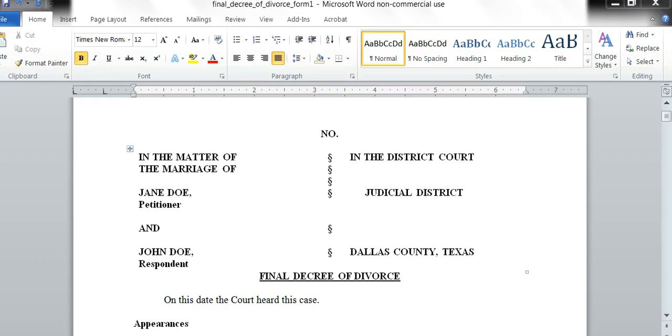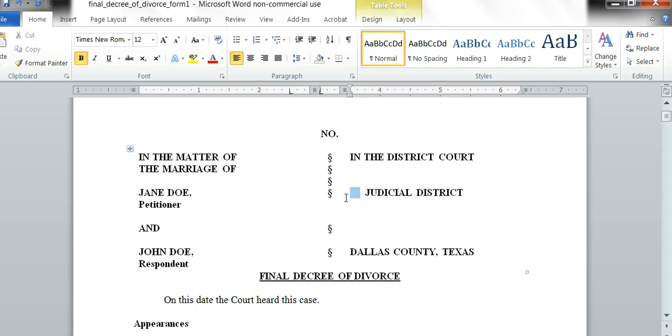Welcome back. This is a sample final decree of divorce for our two parties who are getting divorced, Jane and John Doe. The style, we've talked about that several times. The only change is you're going to have the cause number in this now, and you're also going to have the court number, and then your style will be complete.